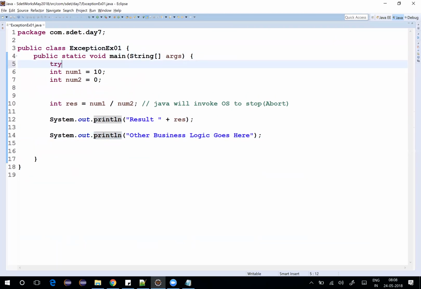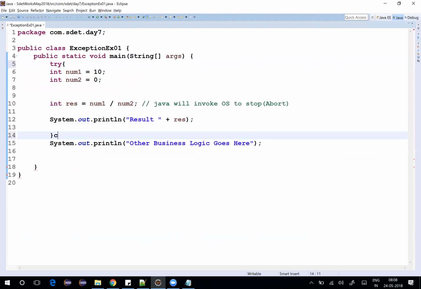I want to put a try block till here, and till here I'll have a catch. So here, the catch happens to be one of the known exceptions which we have learned. If you don't know, there's some other story behind it. We're going to talk about that a little later.